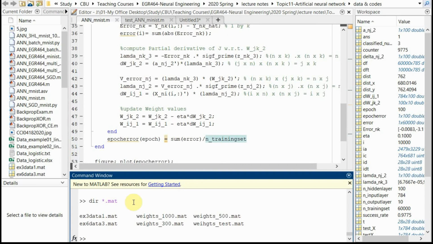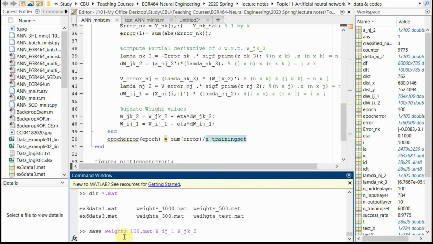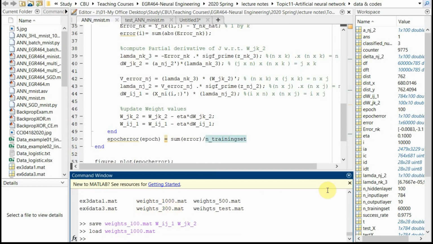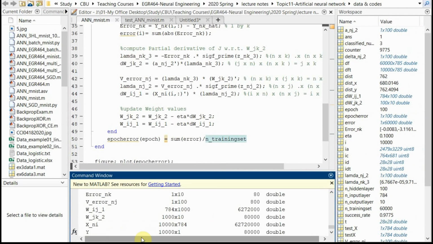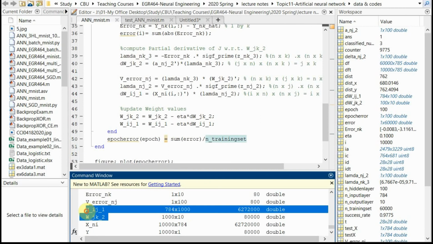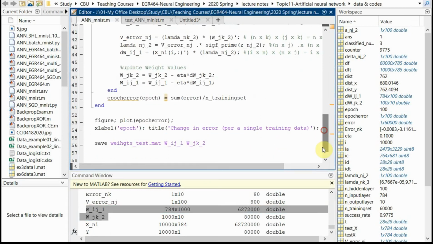Before I do that, let me save the current weights, before I lose them. I just save the current weights. And then let me load the weight values that I trained when I set my hidden layer node to 1000. Now if you look up here, your weight has 784 by 1000, because I trained it earlier this morning.